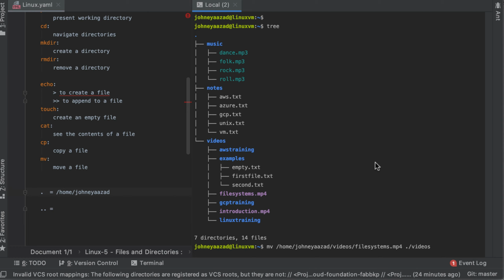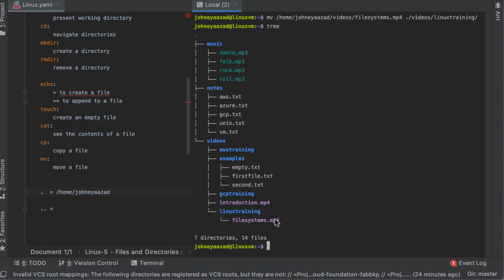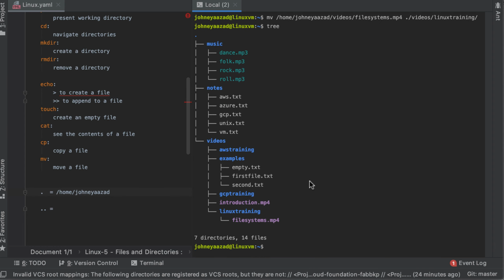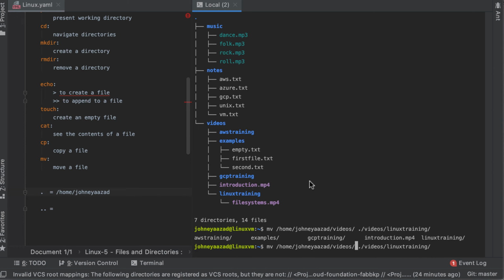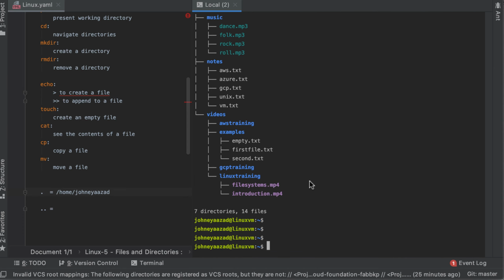/videos and then Linux training. All right, and let's see what it did. So file system.mp4, which was outside, now is inside the Linux training directory. Okay, and I'm going to do the same thing for the other mp4 file.